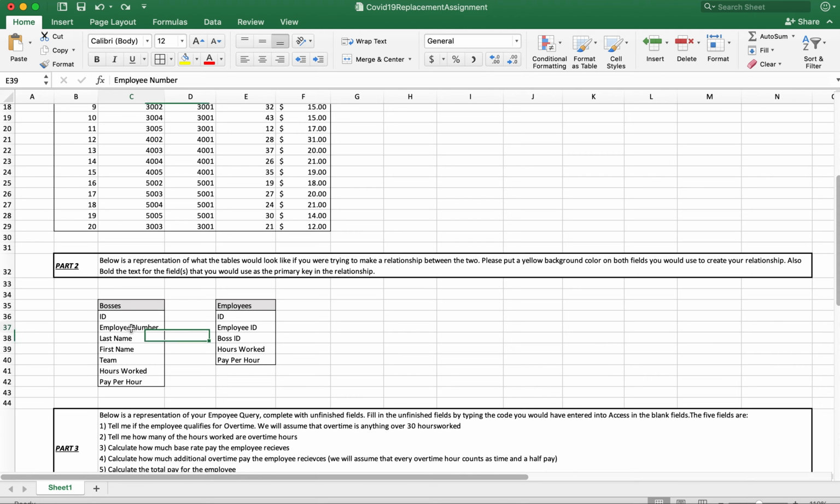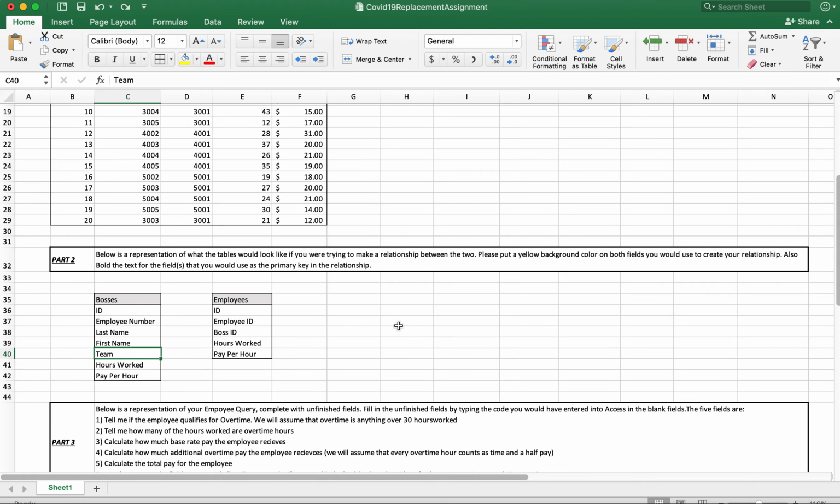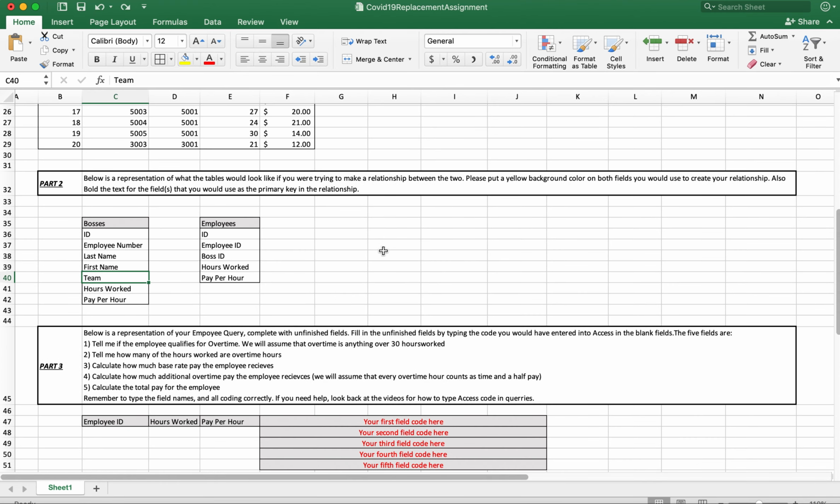So figure out which two sides you want to connect, and then figure out if you want a primary key or not. And decide what those would be. So that's all part 2 is.